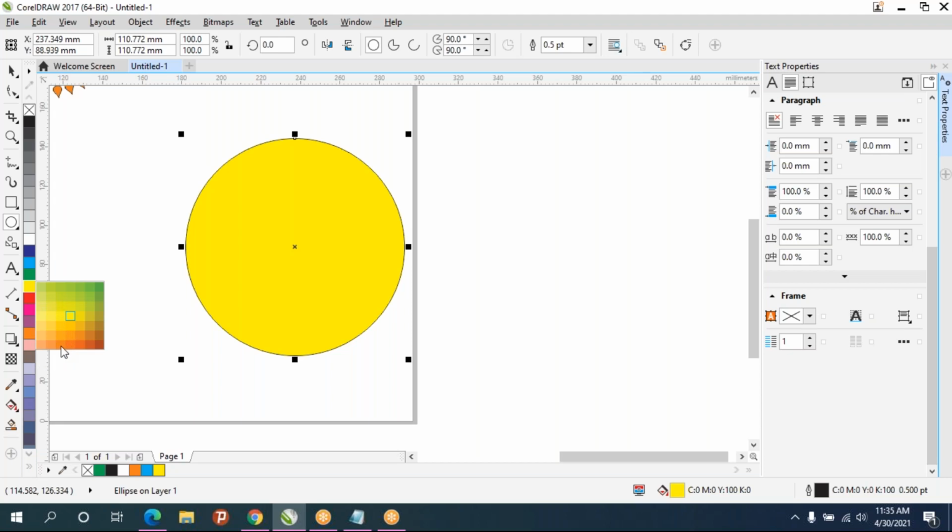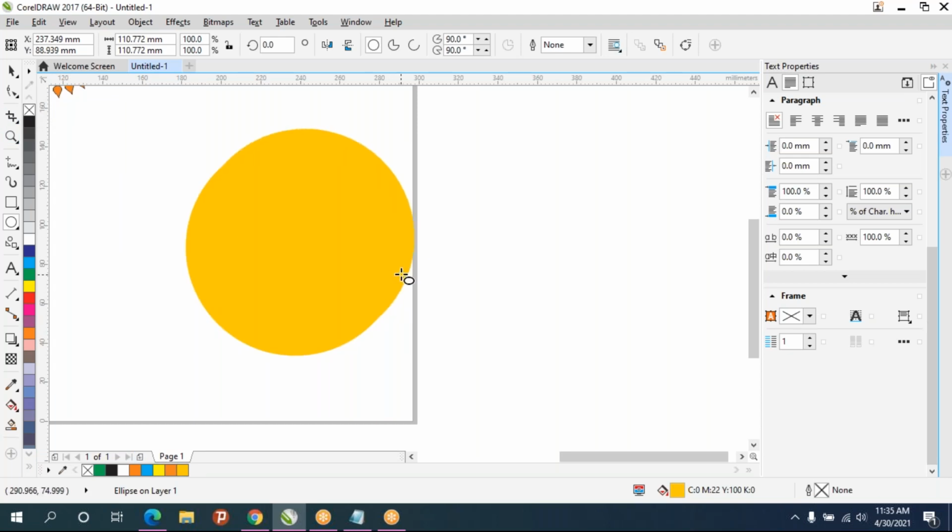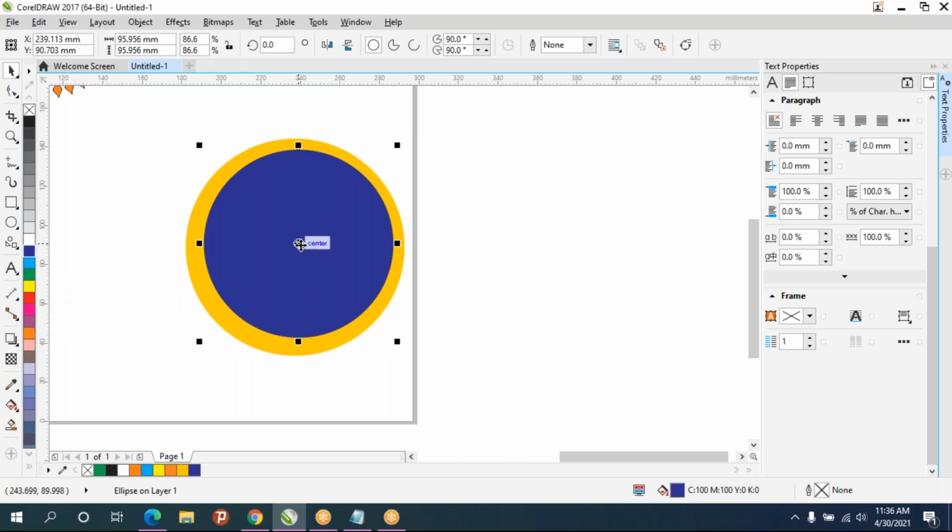Not this yellow, we can go for dark yellow. Remove the outline. This one I'll duplicate. Apply exactly to the center. Then I'll reduce the size of this by holding shift key. Apply with blue color.